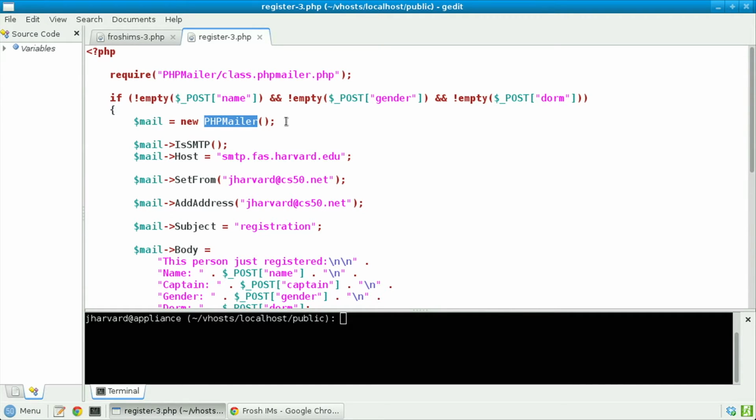First, I'm going to instantiate an object of type phpMailer. This is somewhat new syntax, but it's a feature of an object-oriented programming language, which PHP is. In particular, this effectively declares a variable of type phpMailer and calls that variable mail. Let's now use that variable to send an email.